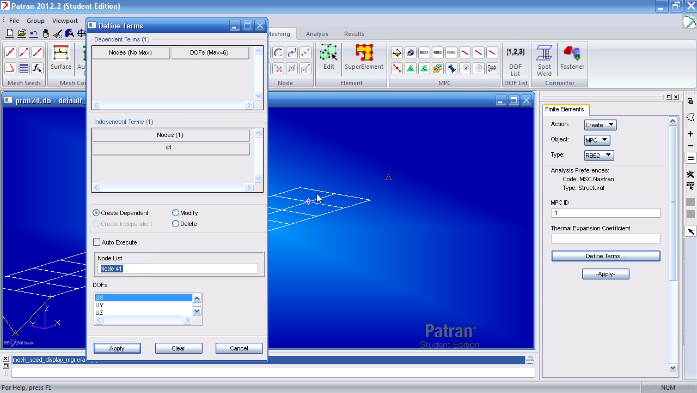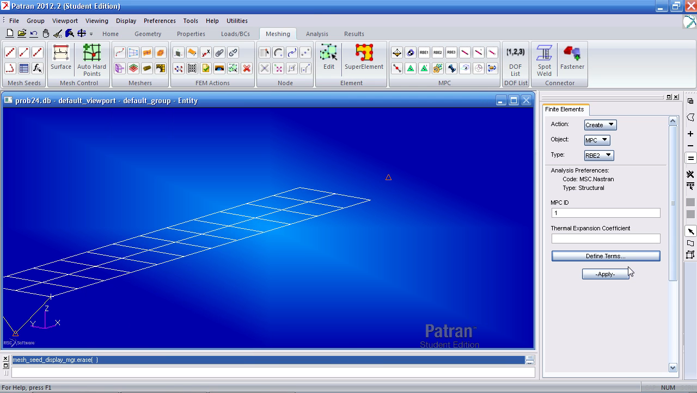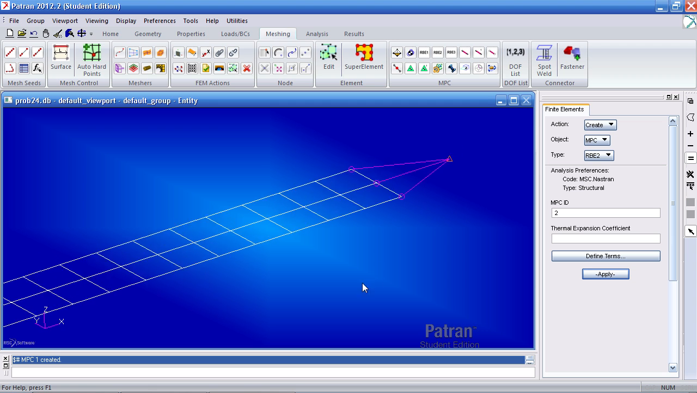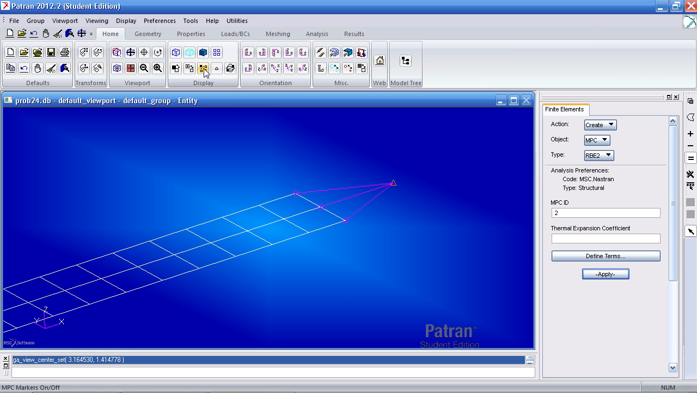Next, I'll select these three nodes, and I'm holding the shift key to select multiple nodes. I'll select all the degrees of freedom and I'll hit apply to drop it in here. I'll hit cancel and hit apply. And you'll see my MPC in sort of a pink color. You can turn them off and on using the MPC markers on and off icon here.